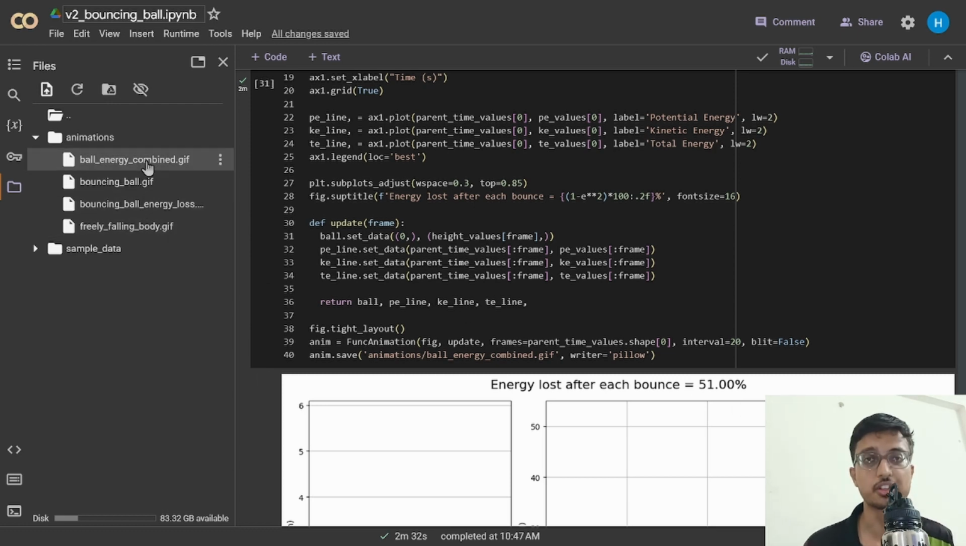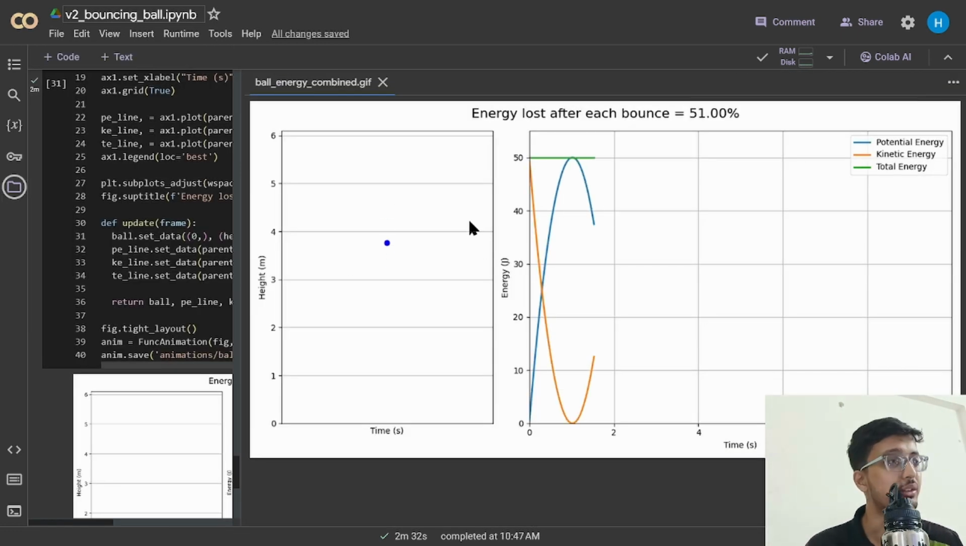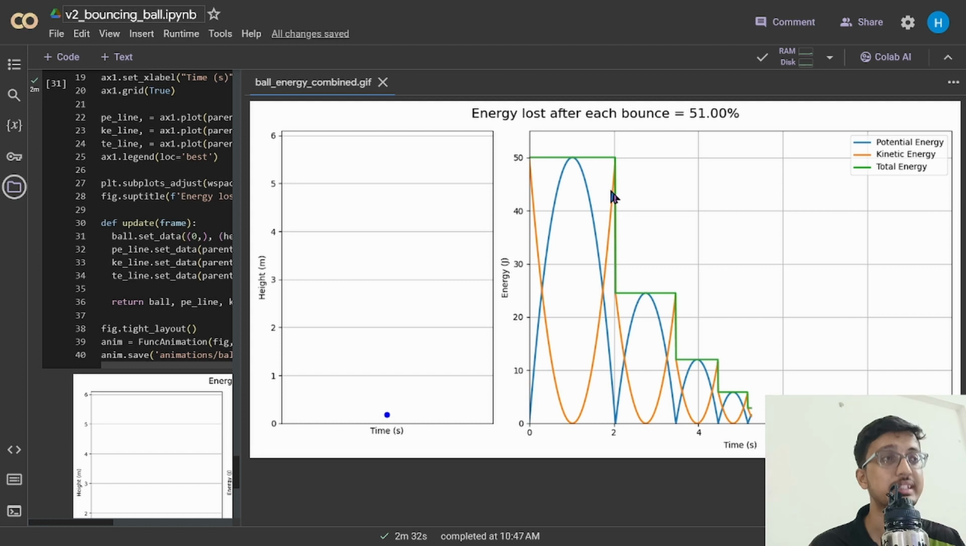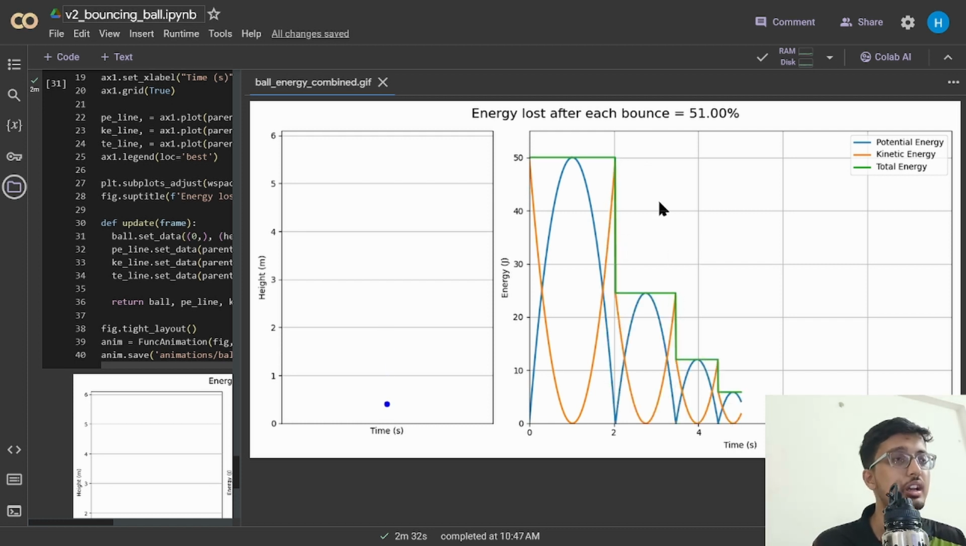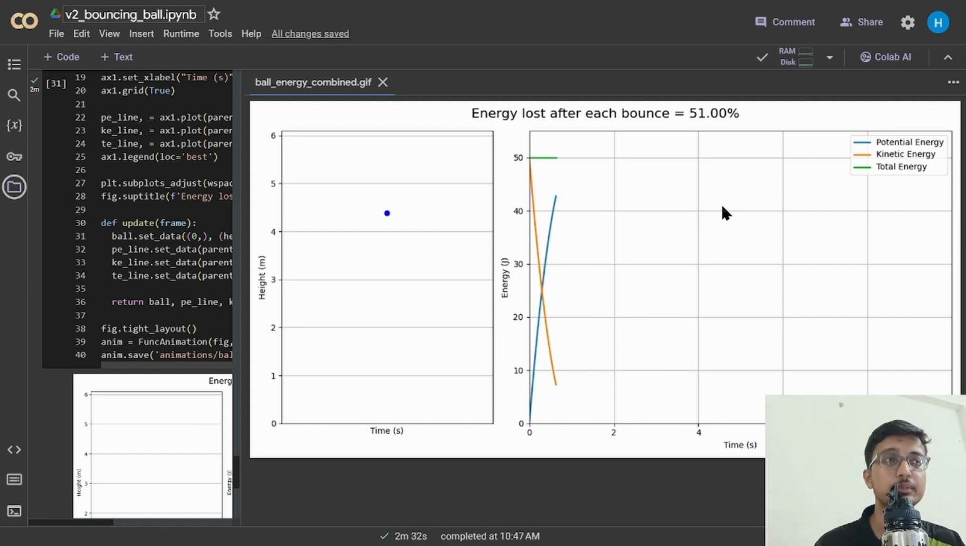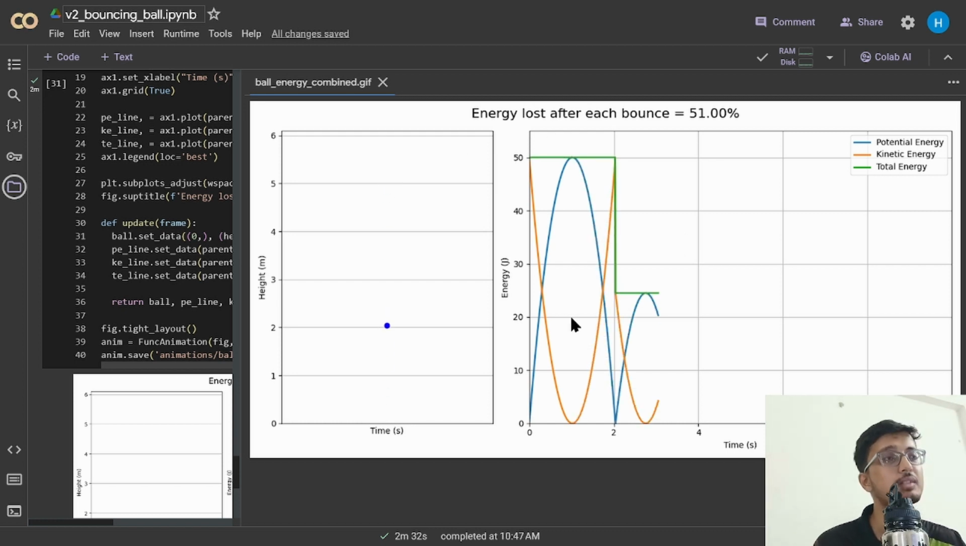So let's just view the animation. And here we have the animation that we just made now. So as the ball goes up, the potential energy increases and then decreases. And note how the entire energy is decreasing with each bounce. The total energy stays constant throughout the motion and then decreases when the ball bounces. So the energy lost after each bounce is almost 51%, because remember in the equation we had 1 minus e squared, and for this example I had used e equal to 0.7. So that gives me almost 0.51, and multiplied by 100% will give me 51%. So this is a very informative plot about how the values of the energies change for the ball as it goes up, down and bounces back with energy loss.